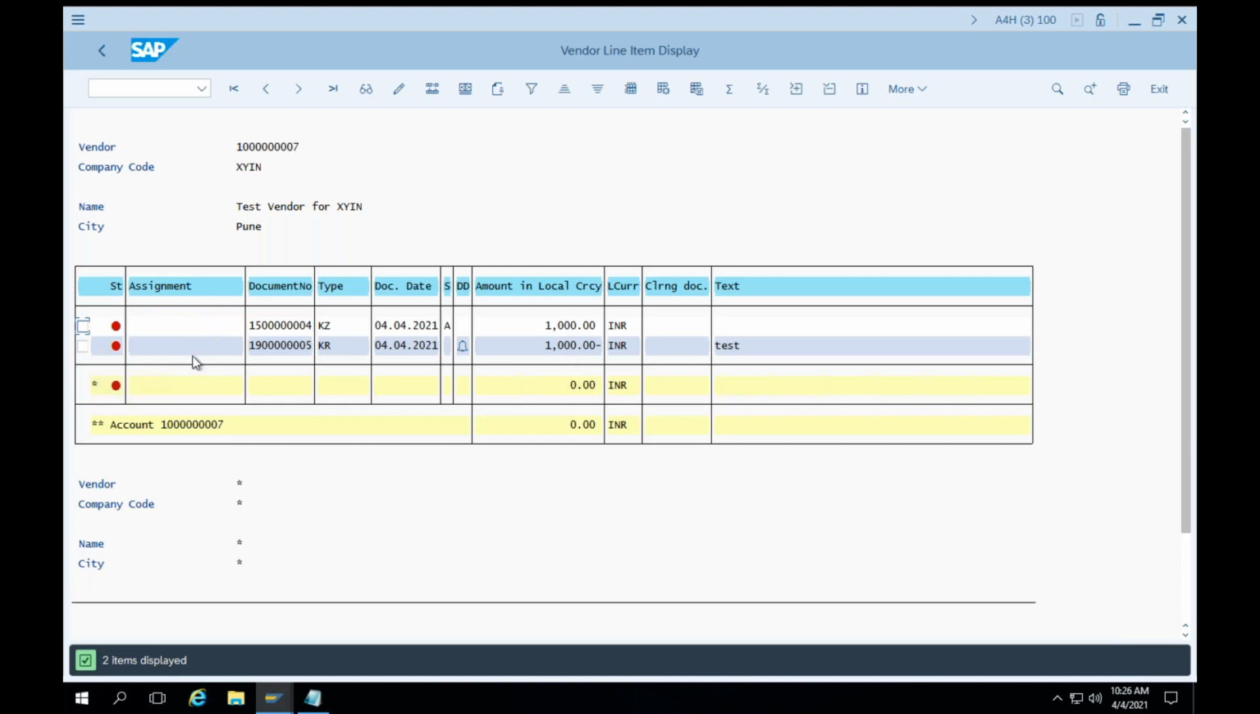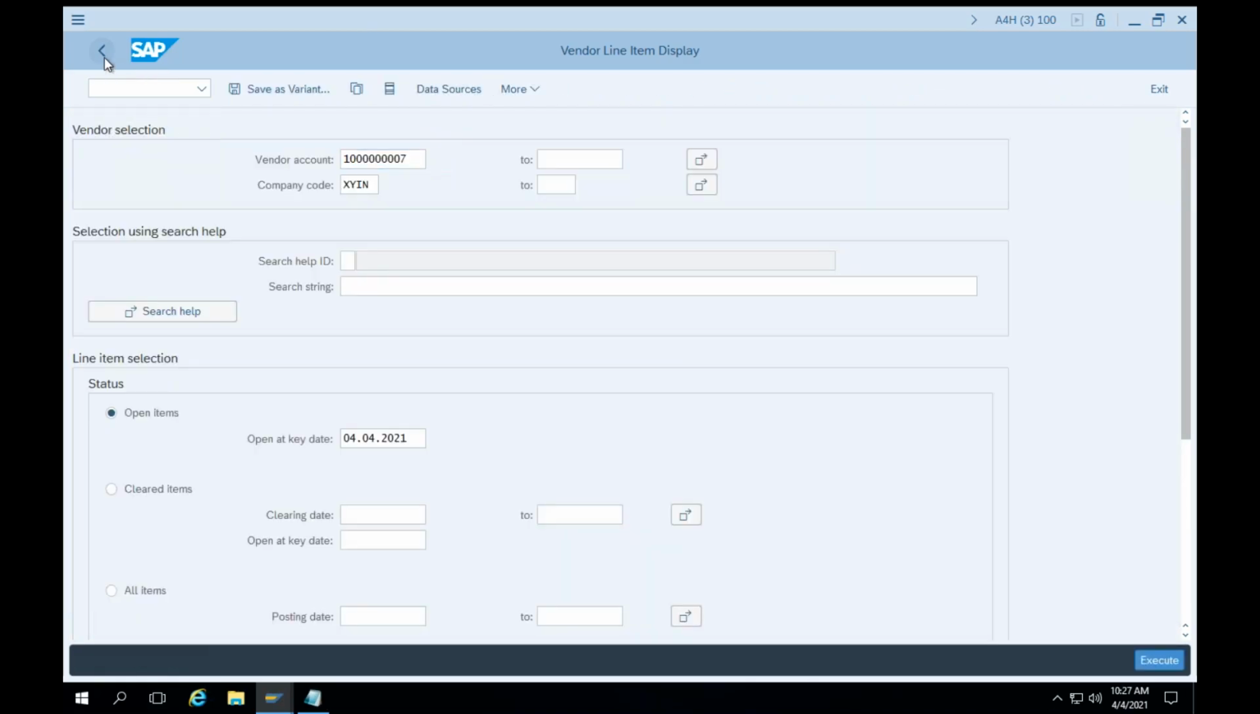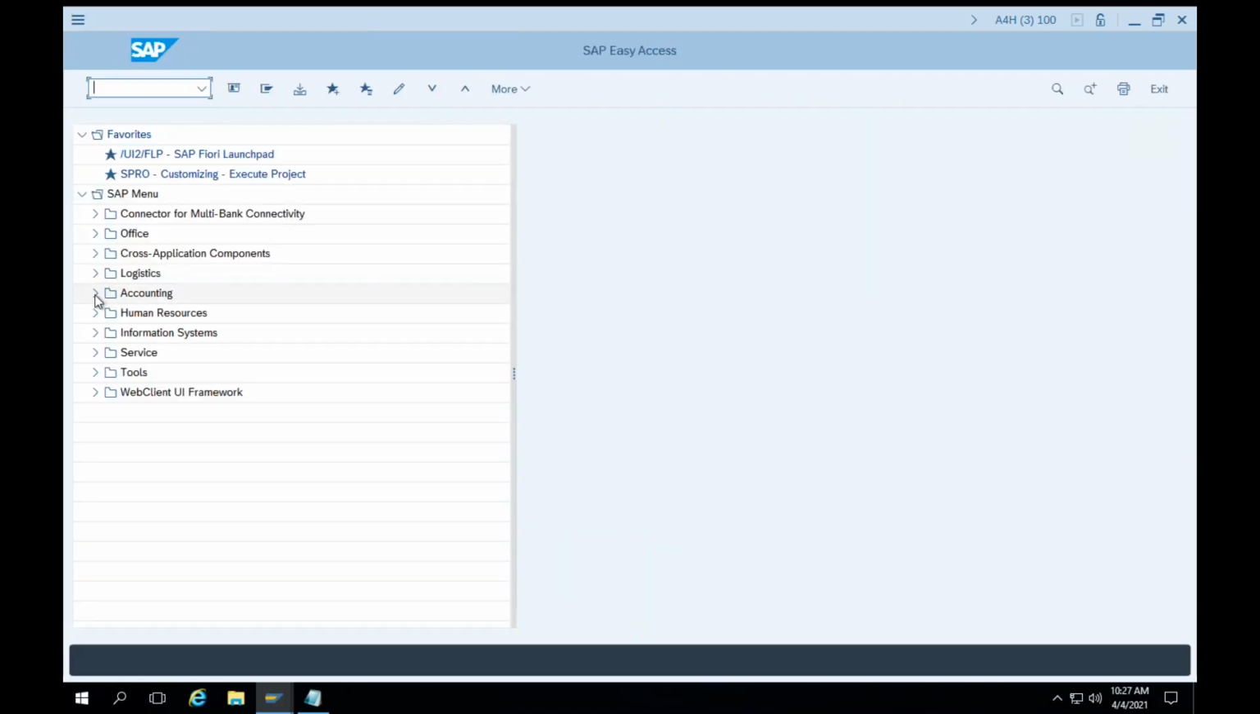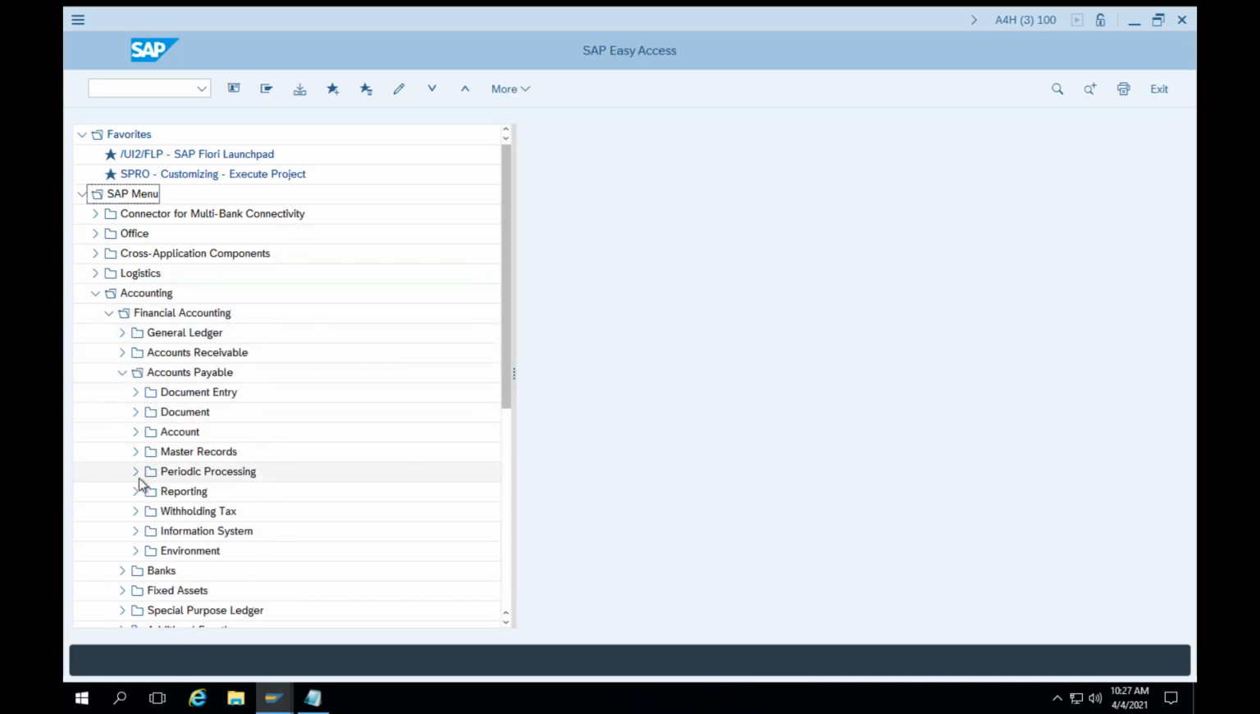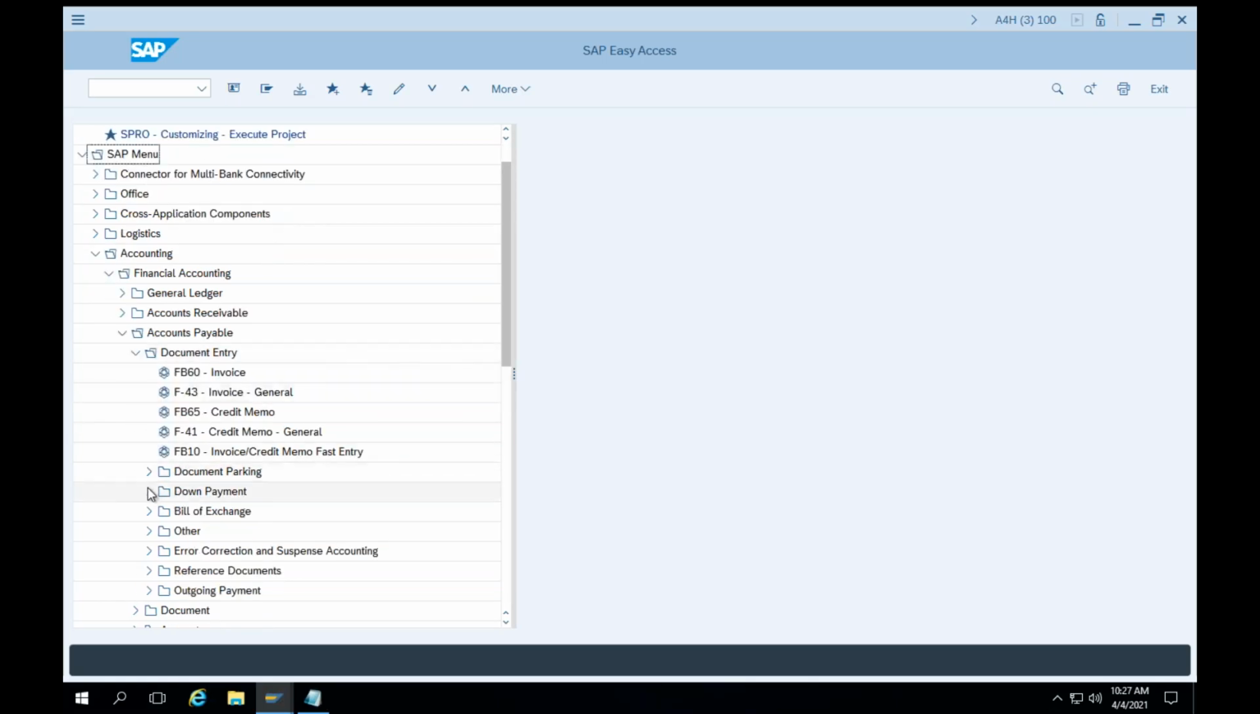And that is the reason we need to clear these two items with each other. We need to tell the system to close these two items because they are cleared with each other. So in order to clear this, you will use the last process within Financial Accounting, Accounts Payable, Document Entry, Down Payment Clearing, which is transaction F-54. Double click.